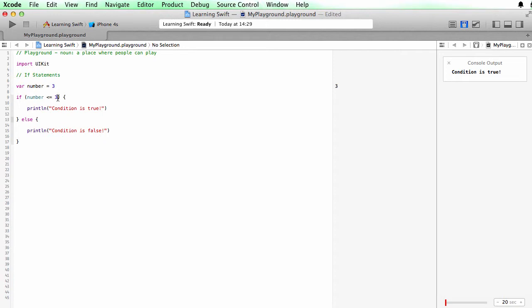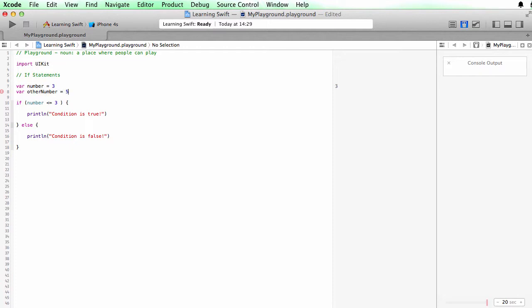Okay, we can add conditions together. So maybe we want, let's have a new var otherNumber equals 5. So here we would use the AND operator, which is two ampersand signs, that's shift 7, and we add our other condition, so other number is equal to 5, and that's true. So in this now, both of these have to be true for our success condition to run. So other number equals 7, for example. Now it's false, because both of them have to be true.